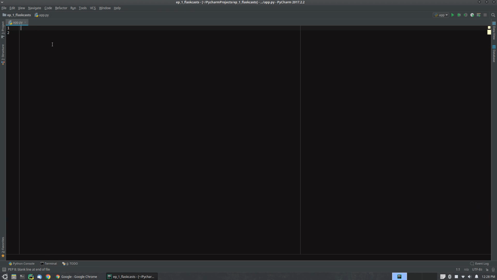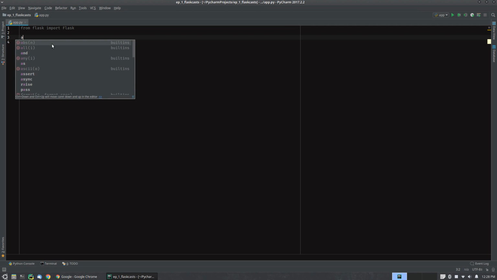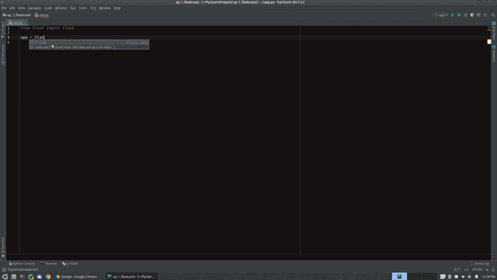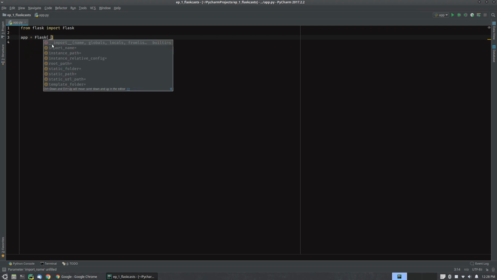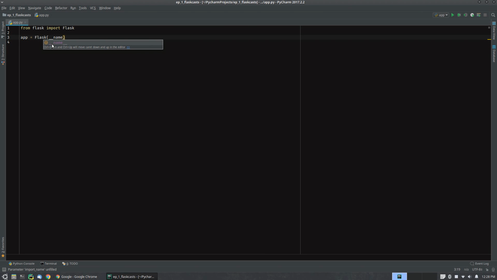So the first thing you got to do is import the Flask module. So you go from flask import Flask, and that makes Flask available to your application. And then you have to make an application. So you go app equals Flask, passing in __name__, and that initializes the application.